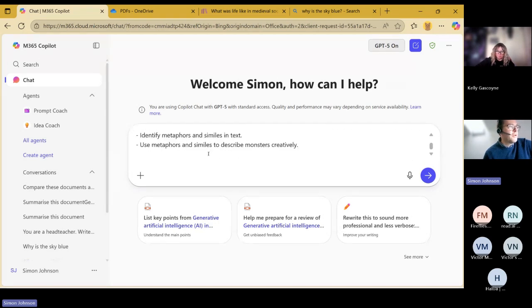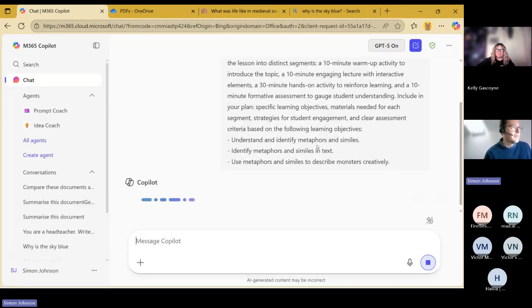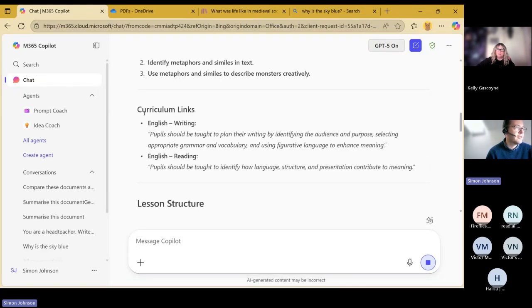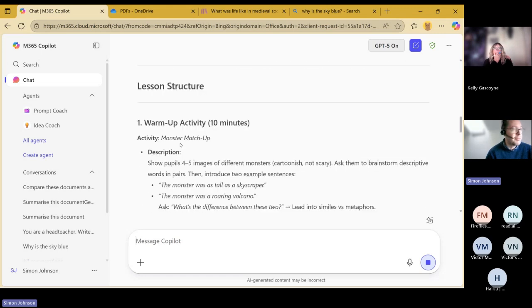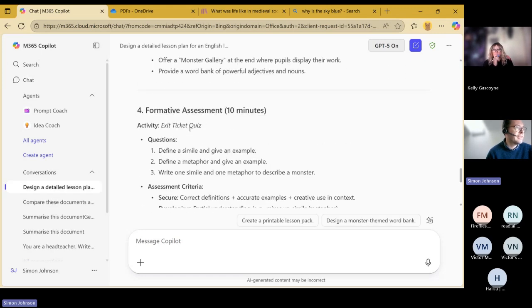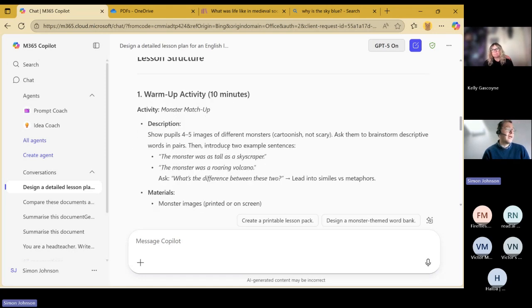And you can see my prompt is quite detailed, and I'll explain how I got to that in a moment. The more detail you can give it, the better. So I'm going to click on send, and it'll start to generate my lesson plan. So I've got lesson title, duration, year group, learning objectives, curriculum links, it's mapped to the English curriculum. I can specify that. Differentiation, formative assessment, even creating an exit ticket for the end with some questions for students' answers. And we've got each of the activities. To be fair, that's not a bad job.